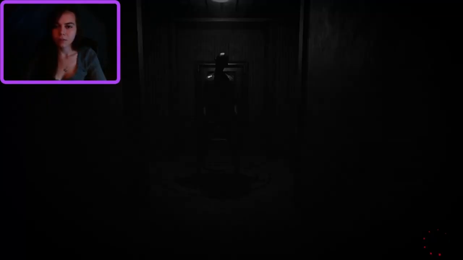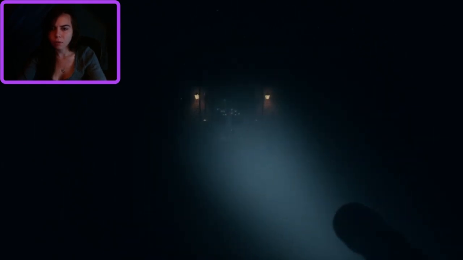Here we go. Press tab to open the inventory. Okay, so it looks like I have a flashlight, a camera, and a task list. Oh, it is dark. I'm gonna use my flashlight here. Press F to turn on the flashlight. Okay. Oh, it is dark.